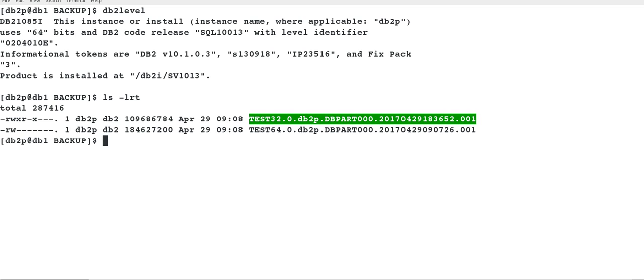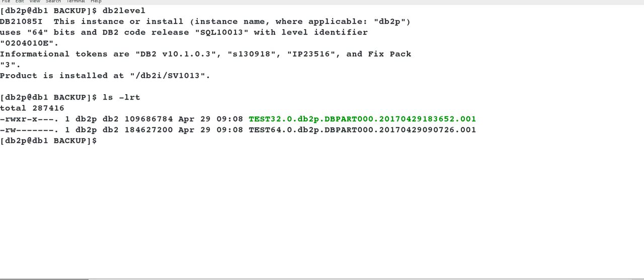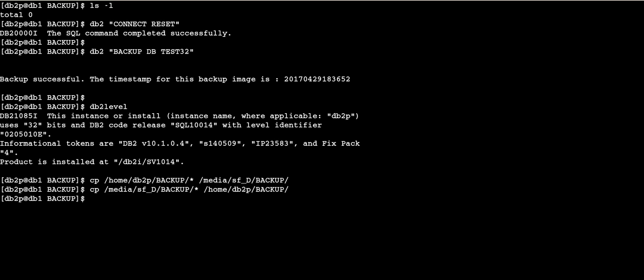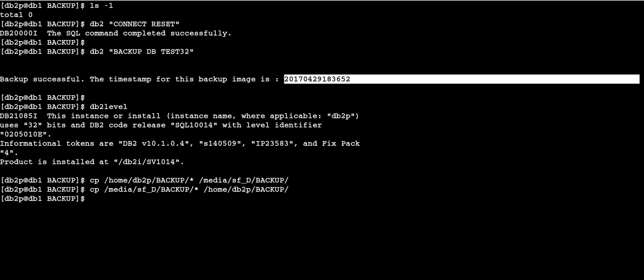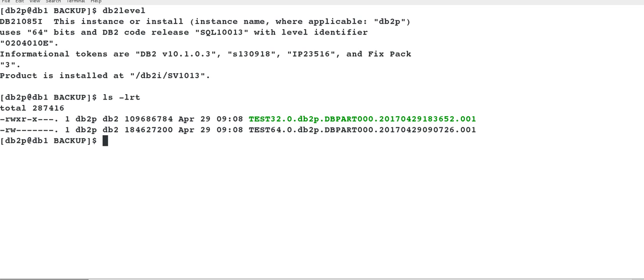This 32-bit backup was taken on the 32-bit machine, and I'll prove that it was. The timestamp of it was 652 and that has been copied here, and you see the timestamp 652 is here right now.